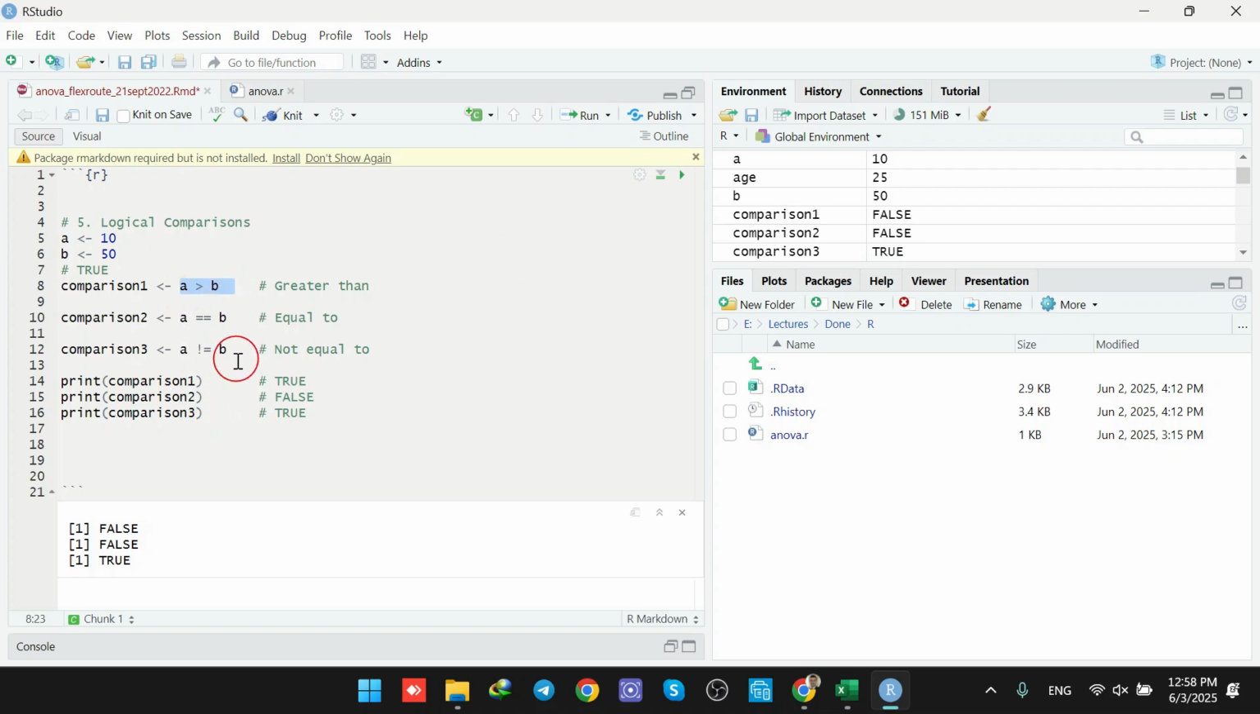So here we are saying A is greater than B, meaning that 10 is greater than 50. Is it true? No, it's not. Therefore, false is assigned to comparison 1. And when we print comparison 1, we see that false is being shown here in the output. A equals B. Is it true? No, 50 is not equal to 10. So false again is assigned to comparison 2 variable, and comparison 2 variable is being shown in the output as false.